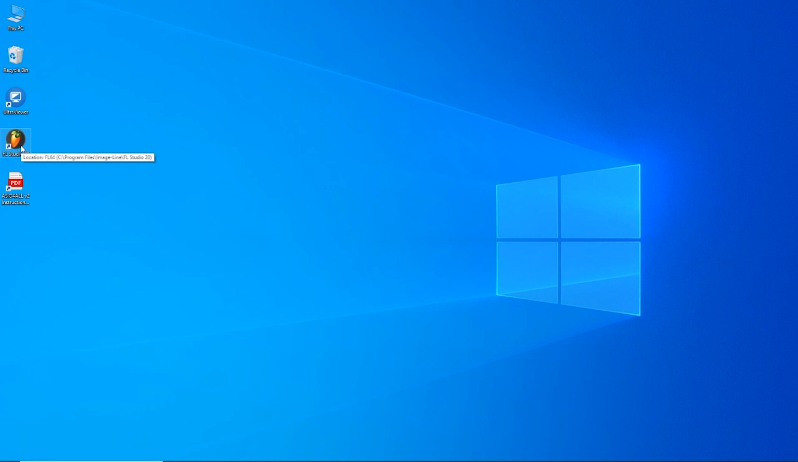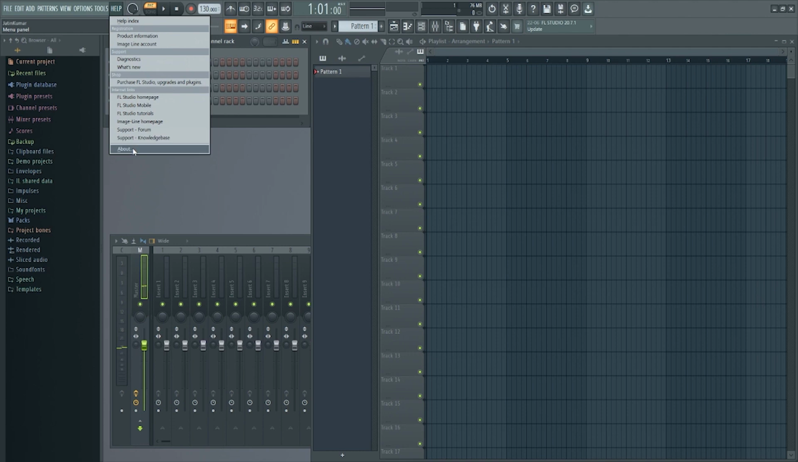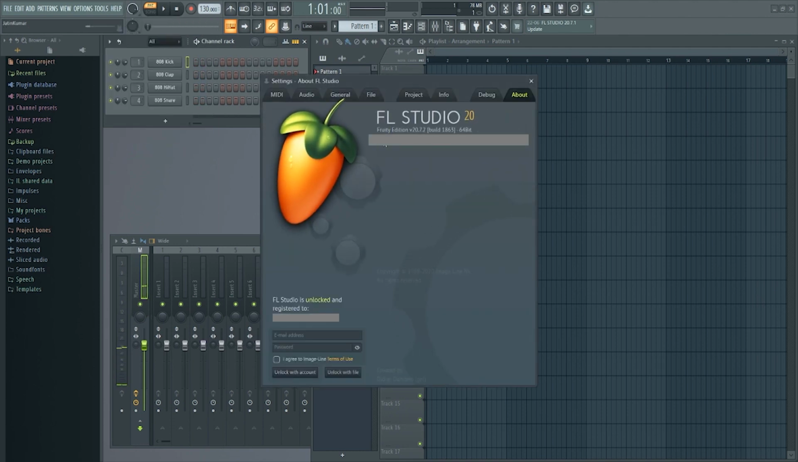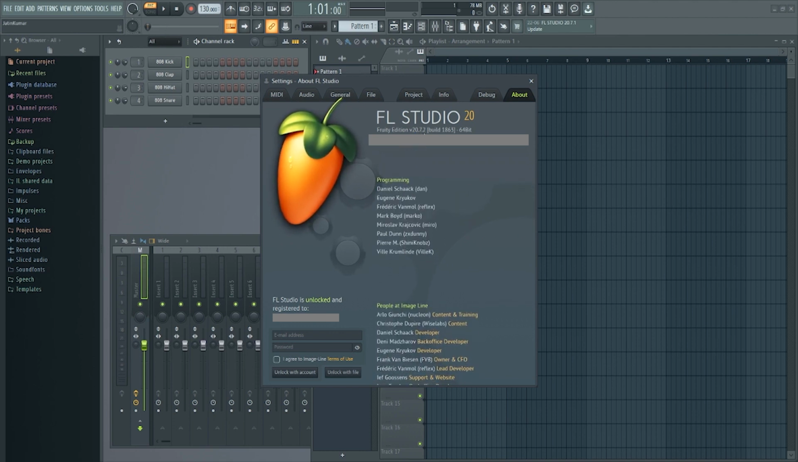Now open FL Studio again. Click on Help, About, and here you can see FL Studio 20 Fruity Edition version 20.7.2. So here we have successfully unlocked our FL Studio.